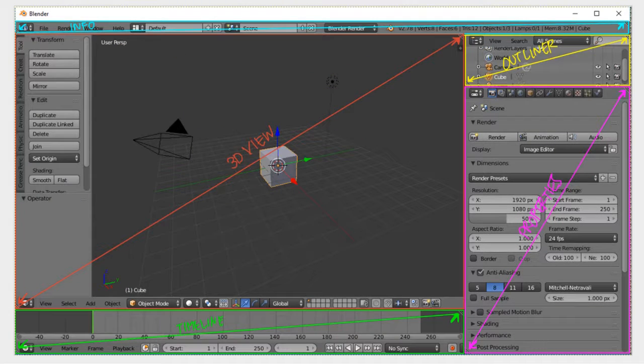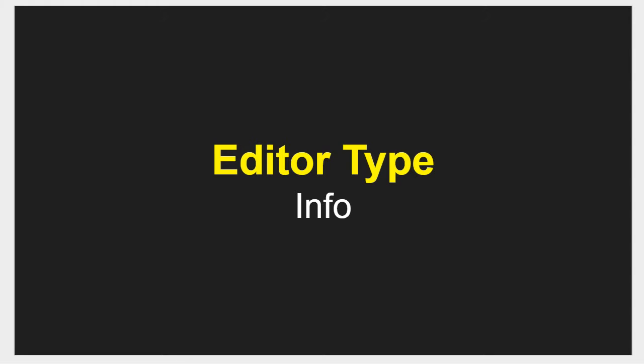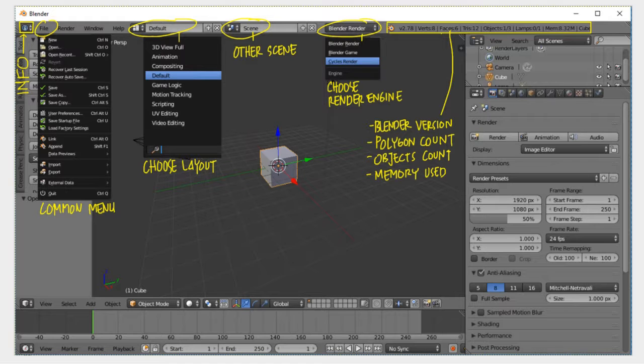By default, Blender shows us 5 editors: Info, 3D View, Timeline, Outliner, and Properties. The first editor is Info, where you can find standard menus like Open, Save, Choosing Layout, Change Render Engine. Also knowing scene info in Blender, like what Blender version you use, how many vertices you have, how much memory Blender uses, something like that.